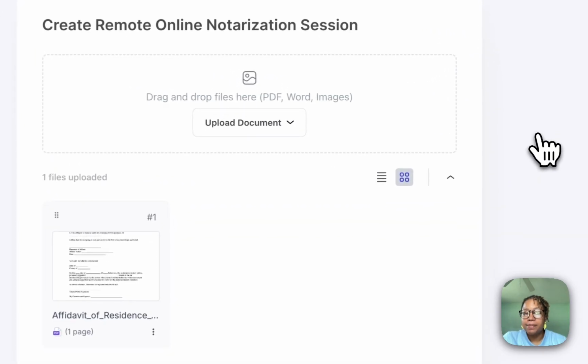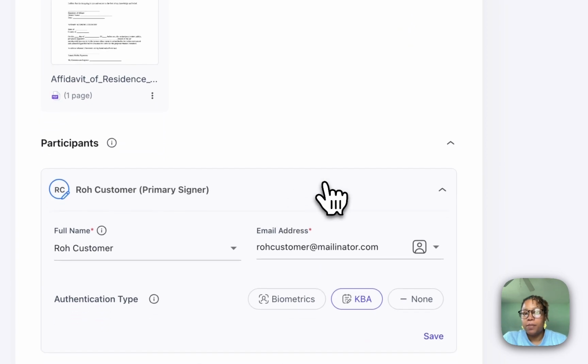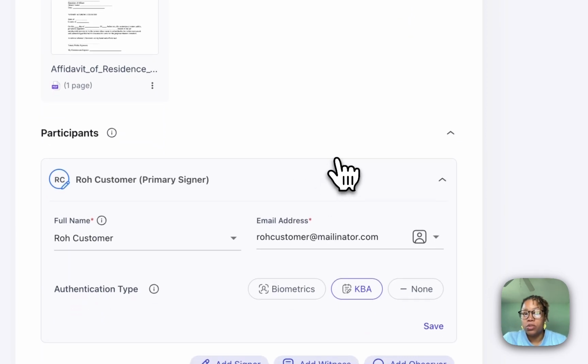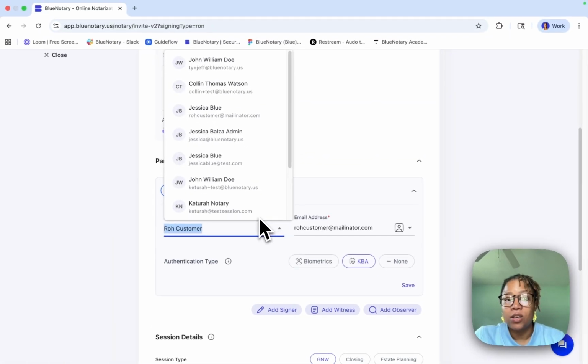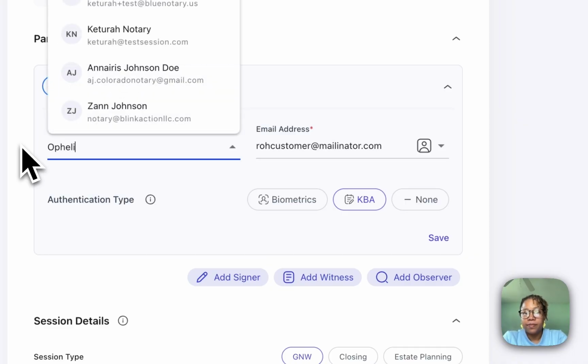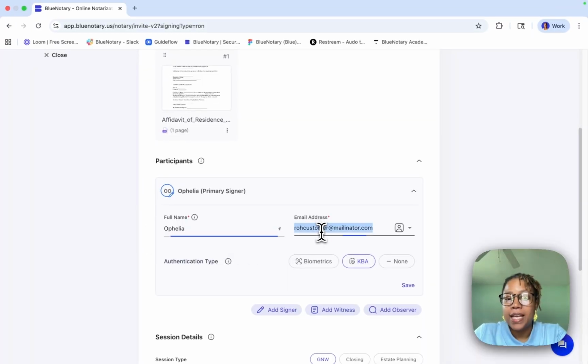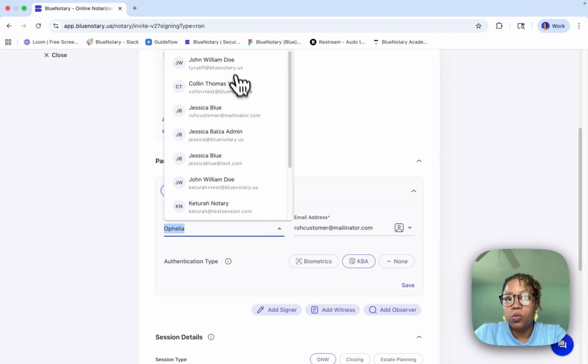So now that I've selected my document and I can see it here, I can choose my participants, who's going to sign or be in the session. If I'm working with someone that I've already worked with before, I can go to this drop down and see all the different people I have notarized with before. Or I have the option of typing in a brand new person and then putting in their email address. But for today, I'm going to choose someone I've worked with before.